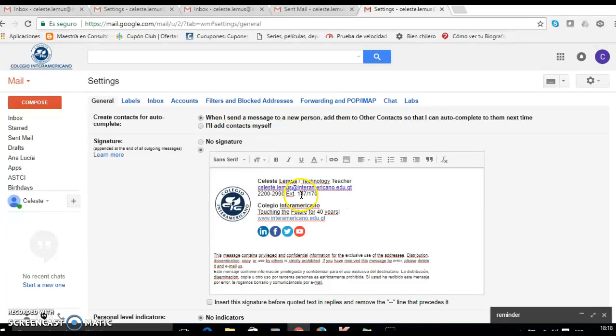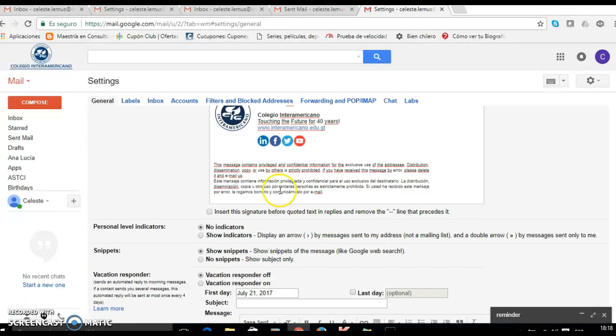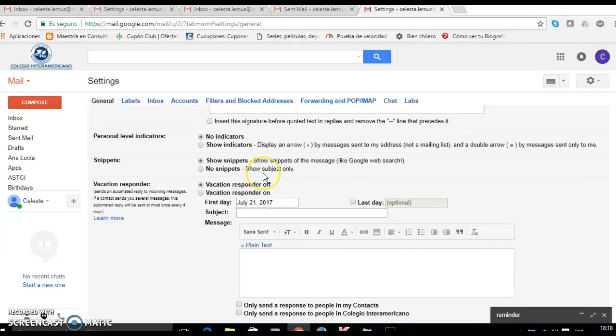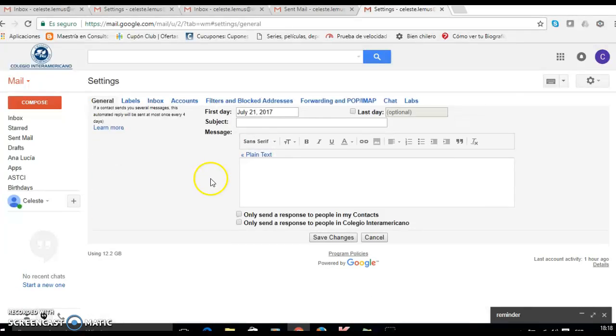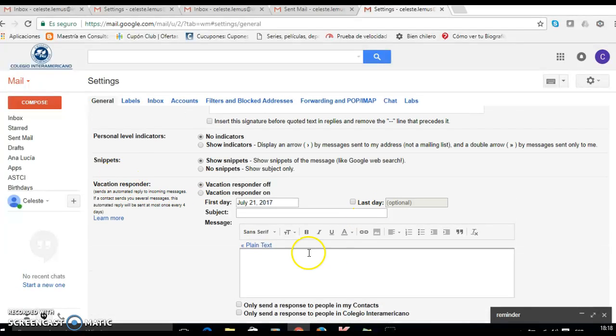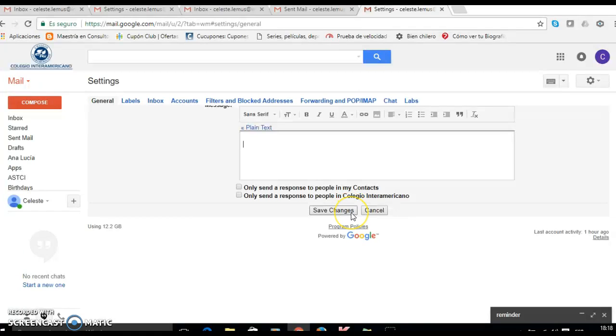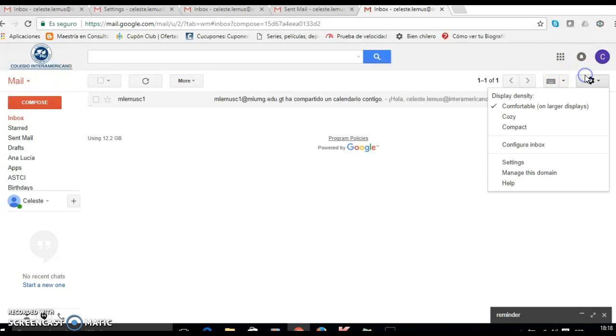Yes, and you can change the extension number to which you can be located. What I did is that I changed it to my own, and it's already there, which is wonderful. What else is important here? Yes, vacation responder. In case you're going on vacation, you can write here, thank you for your message, I will answer it as soon as possible, for example. Do not forget to keep on saving changes so that all the changes we've made are set.